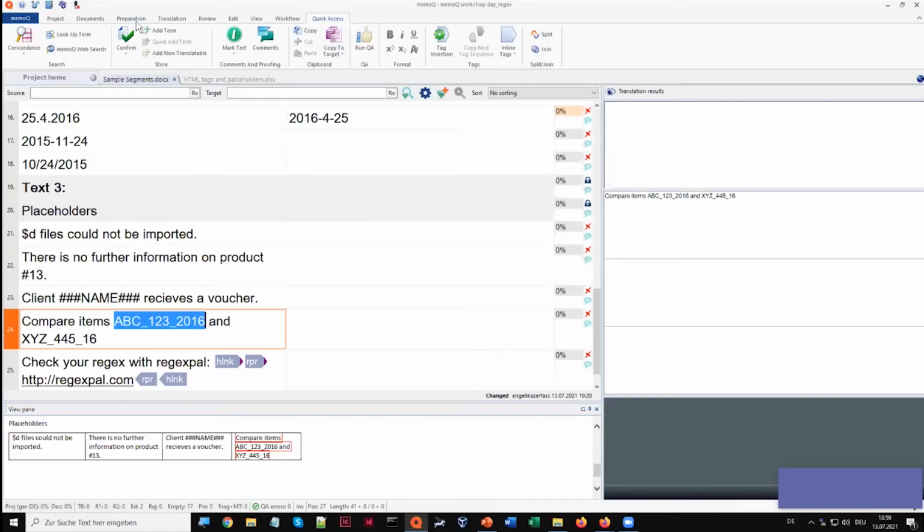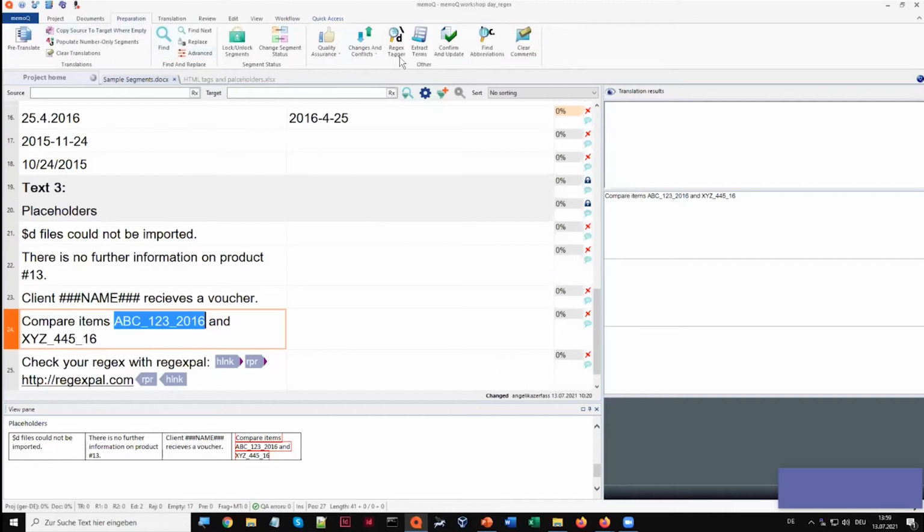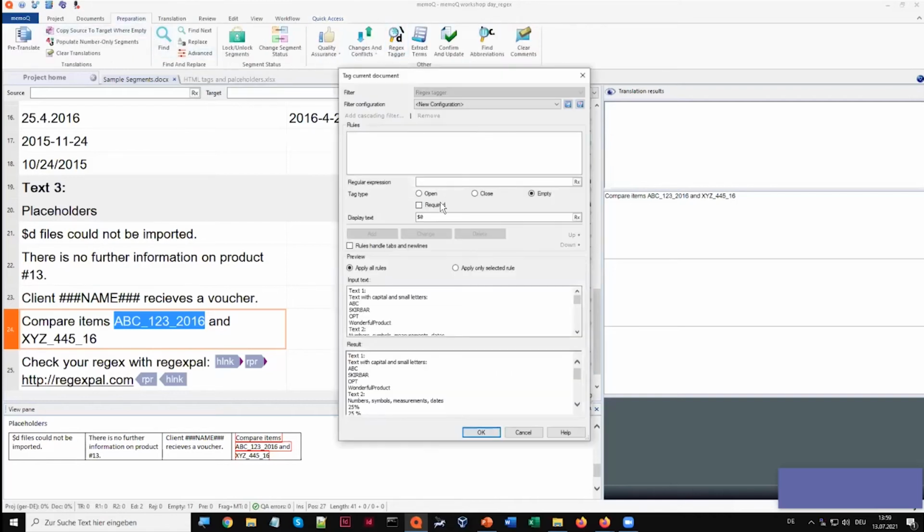To use the tagger, we go to the preparation menu, to the regex tagger, and we're going to input all the patterns of the things we want to make into tags. So let's do the one with the hash symbol. It starts with a hash symbol and then has digits. So we have the square brackets, 0 to 9. Don't forget the plus symbol, because there could be more than just one digit.